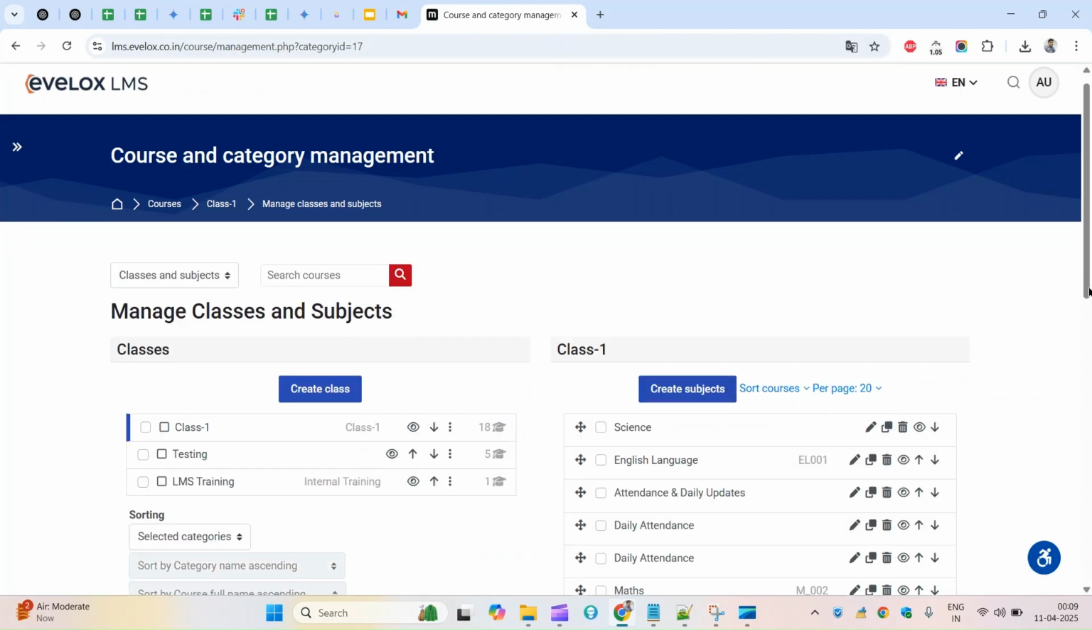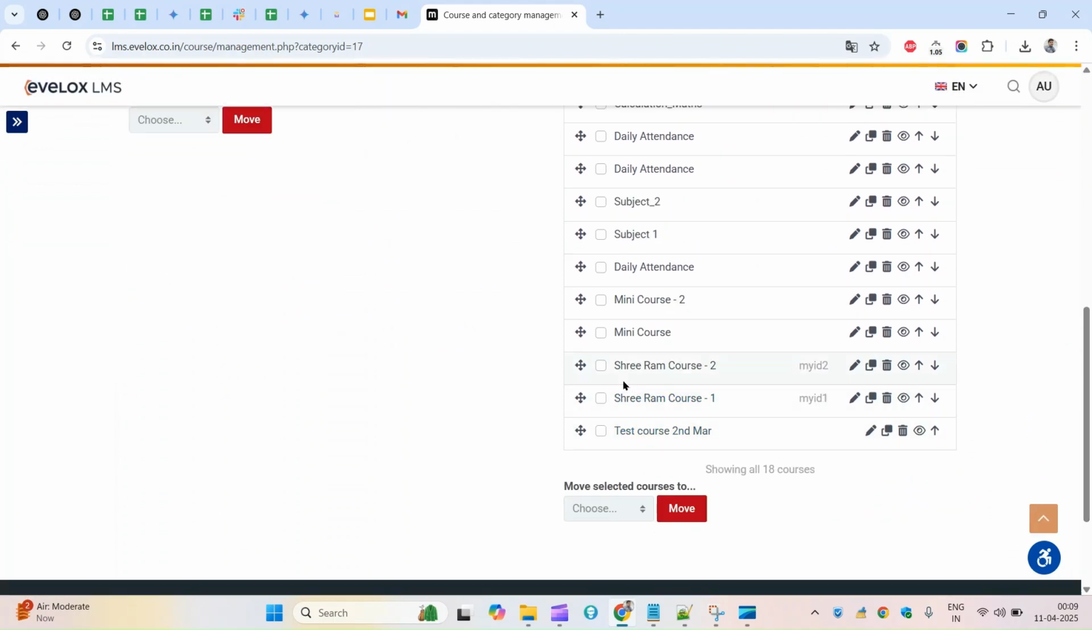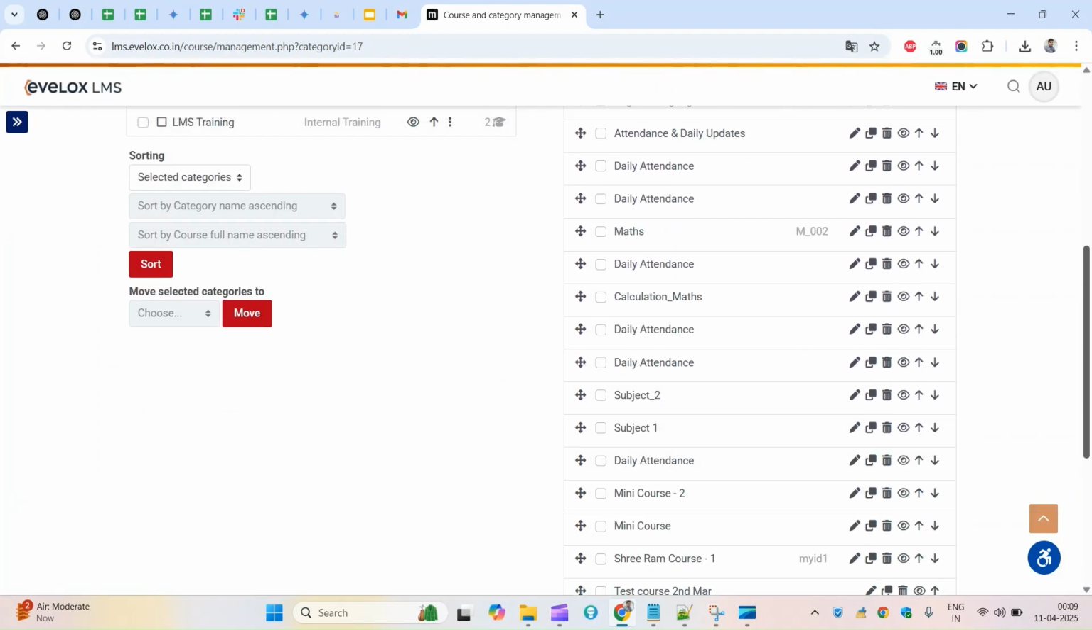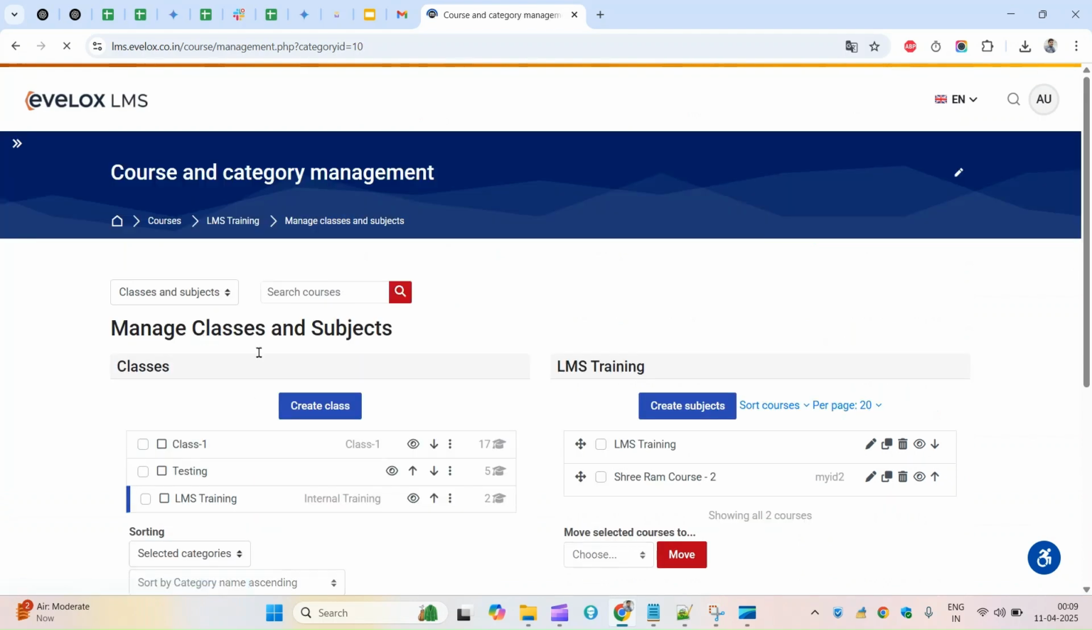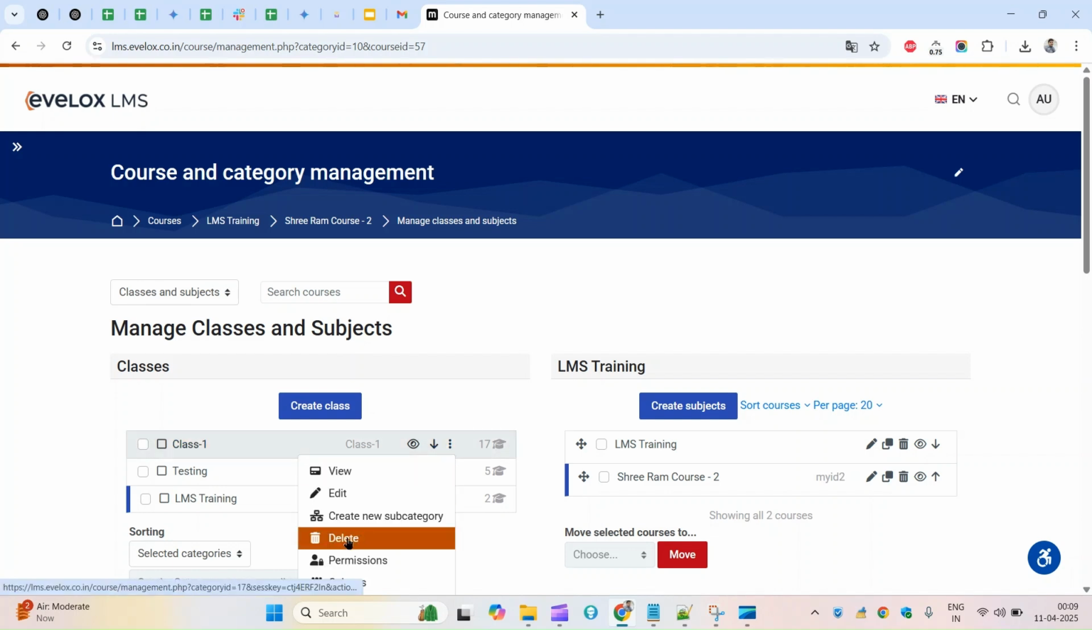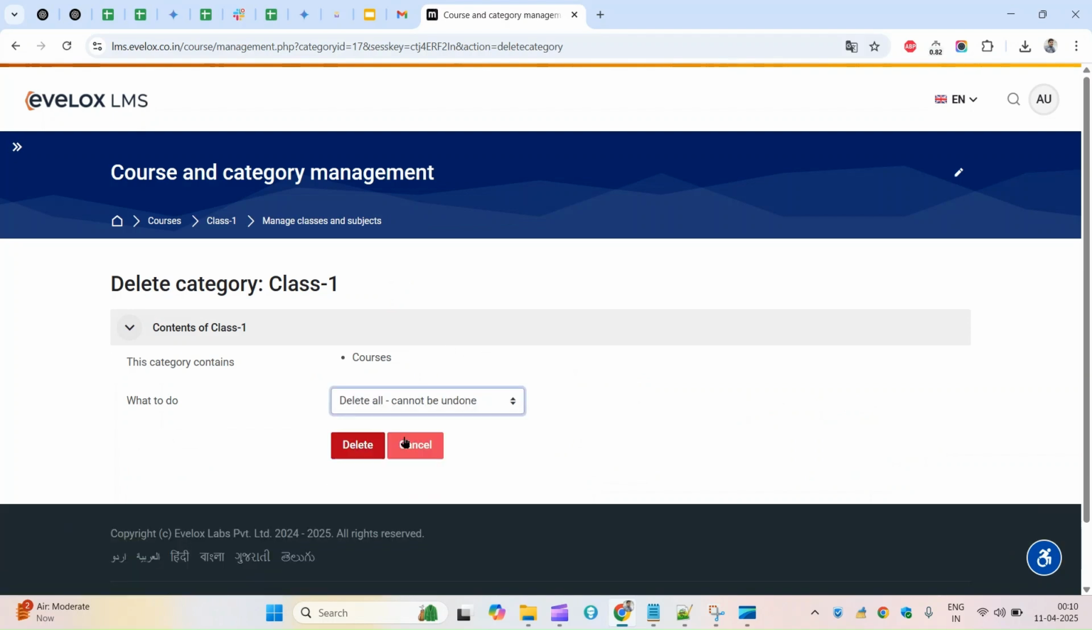Okay, now suppose you have to keep these courses, let's say this one, then how can you do that? You can simply move this to another category from here itself. Okay, so I can move it, let's say, within LMS training, and move. Now you see the number of courses will be reduced to 17 and you see an increase in courses of this category. Okay, so this is how you can remove. But if you don't want anything of this category now, then you just have to come here, delete, and delete all.